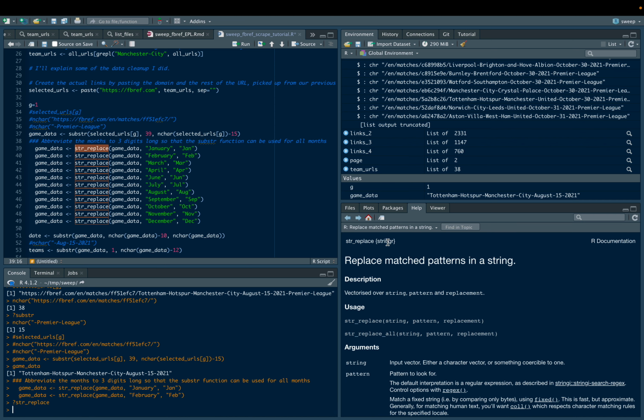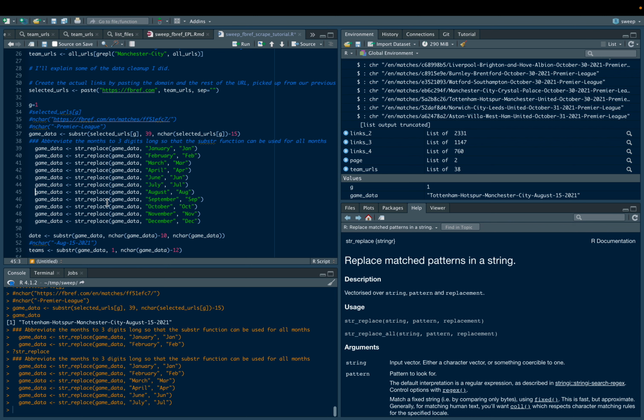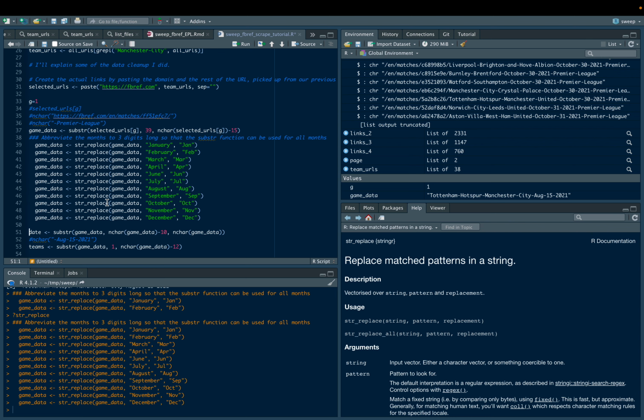It's part of the stringr package. It says give me the string, tell me what pattern you want me to replace, and tell me what to replace it with. Okay, so replacing all of these, right? And why do we do this? You know what? I'll just show you the problem.